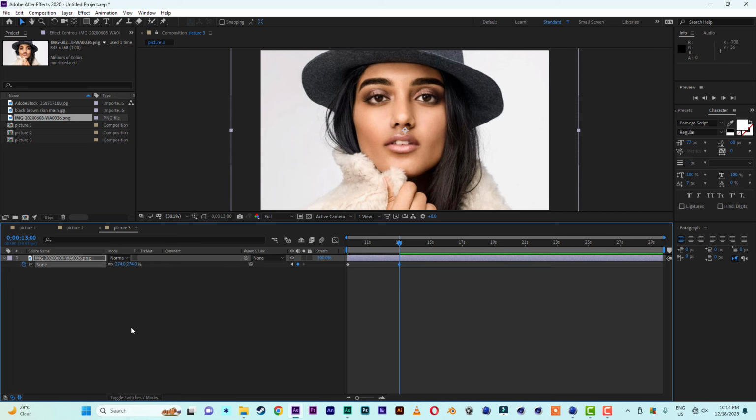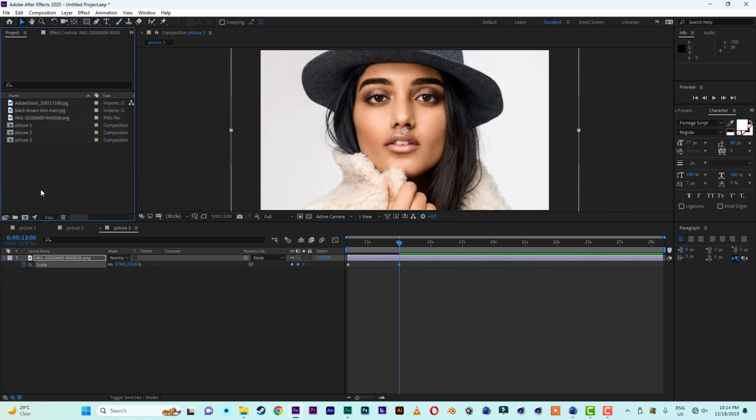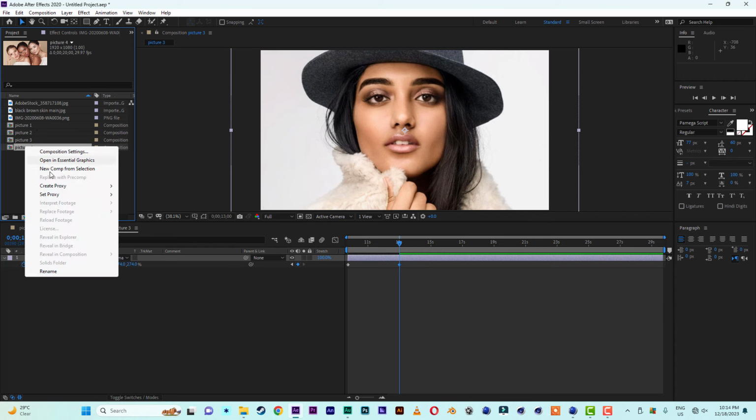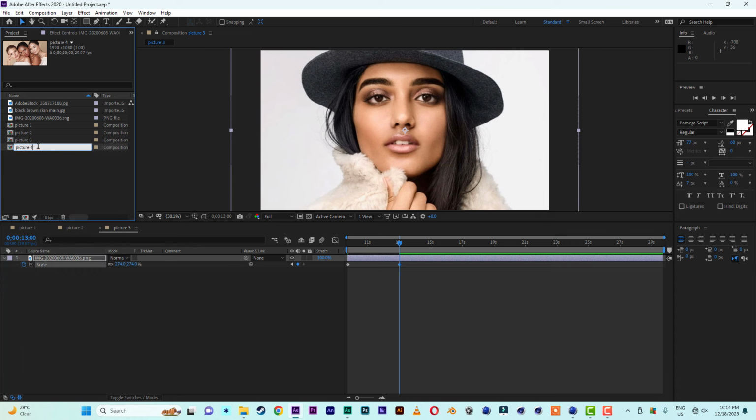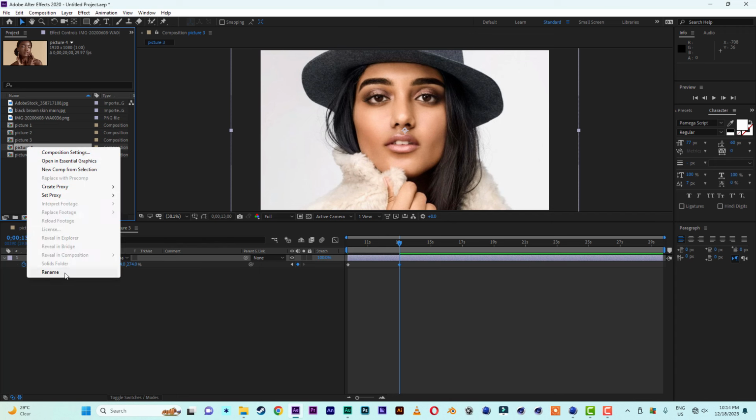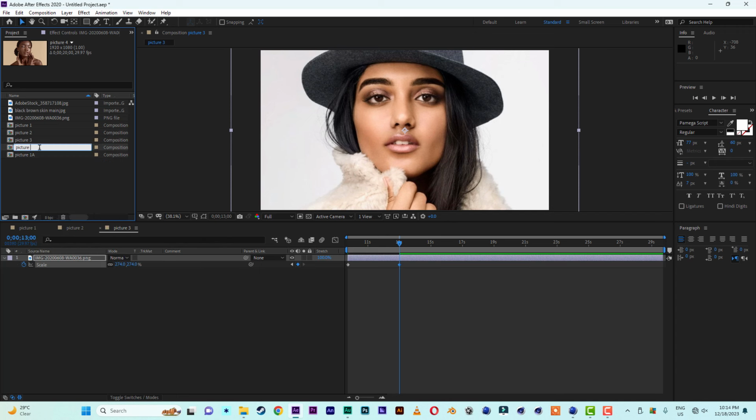All right. So after this is what you are going to do. Come to your browser window. Then duplicate Picture 1. Okay. When you duplicate Picture 1, you have Picture 4. Now rename Picture 4. Make it Picture 1A. Okay. Select Picture 2. Duplicate it. Okay. Then rename Picture 4 again to what? Picture 2A.